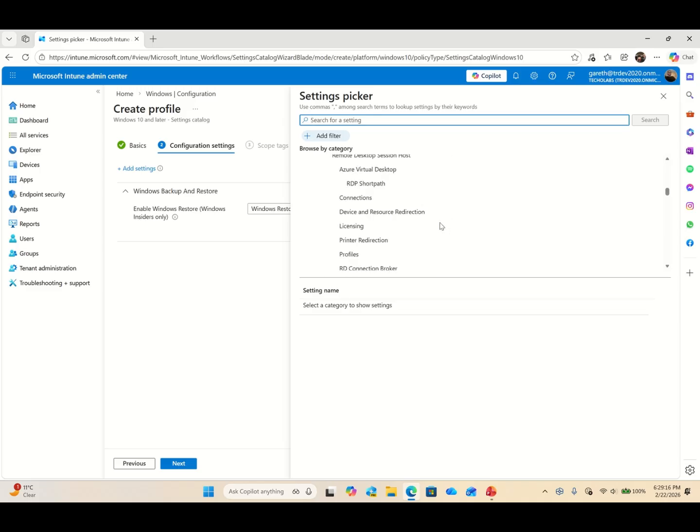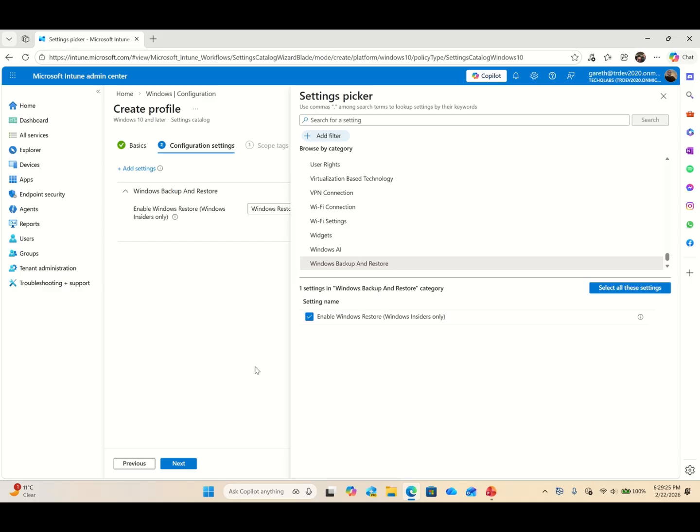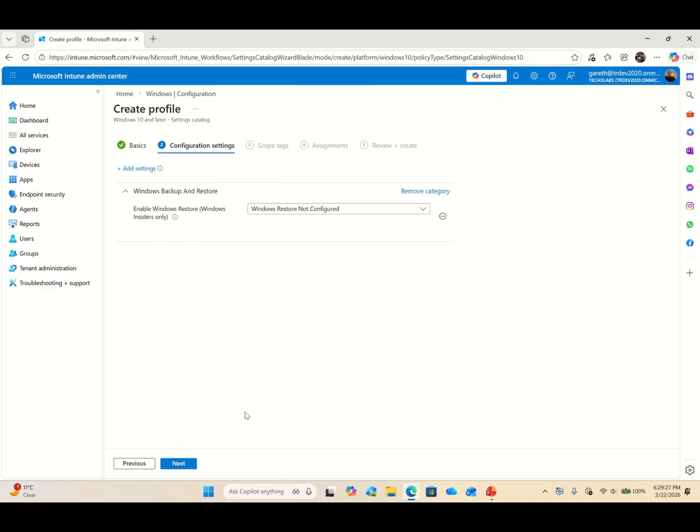While I'm here, you can set any extra policies that you'd want, but in my case, I think that's the only policy I'm going to need. Yeah, that's the only one there, so that's perfectly fine. Now that's Windows Restore not configured. You'd want to enable Windows Restore.